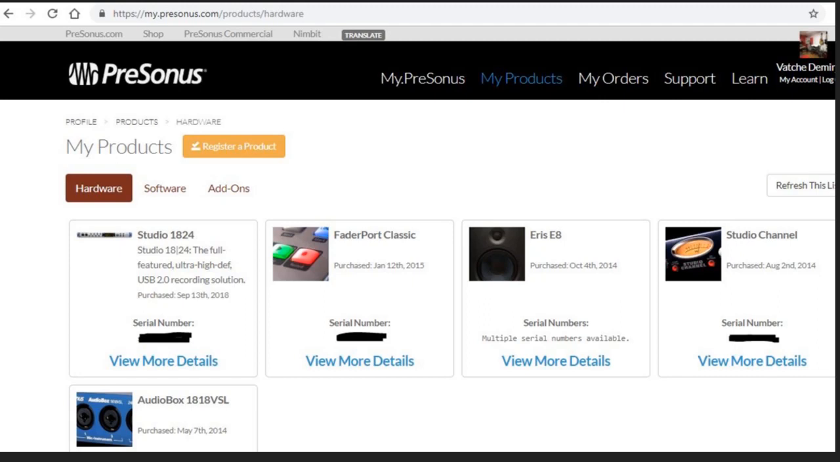There's a big button, says register a product. You click on that, enter the serial number, and it's registered. And once it's registered, as you see on the screen, you will find that unlike the rest of the products that I have from Presonus, Studio 1824 is on the left. Once it's registered, click on View More Details link.